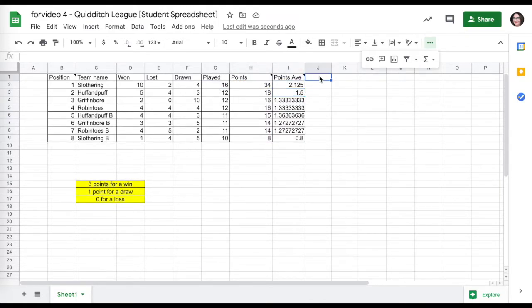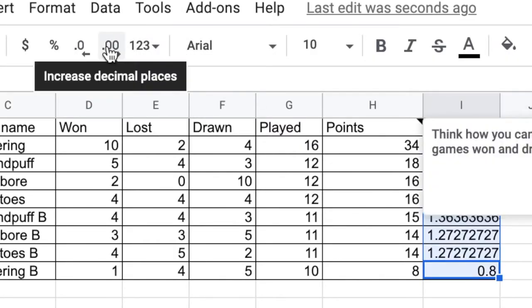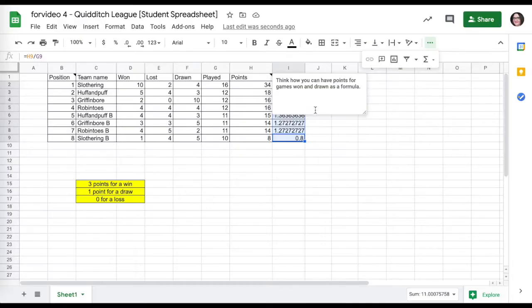Great. Now you might have lots of crazy numbers here at the end because of your averages, in which case you can leave it like that, or if you want to reduce the number, then just select all of the cells and reduce the number of decimal places up here. Okay.